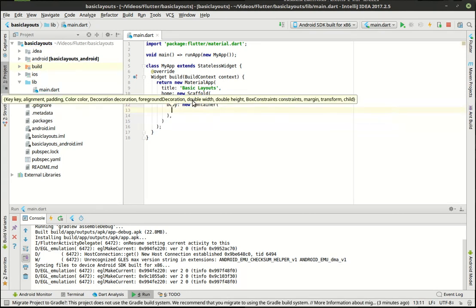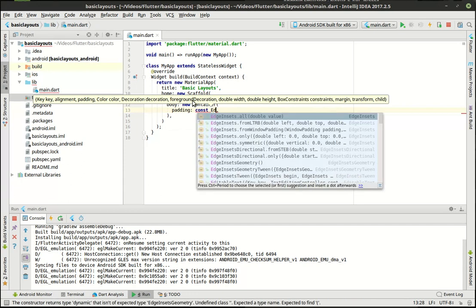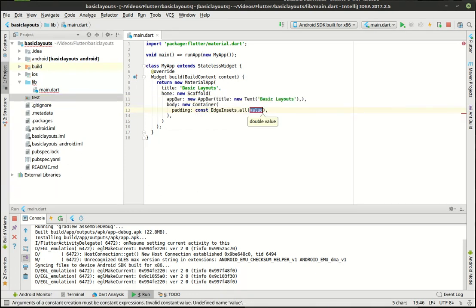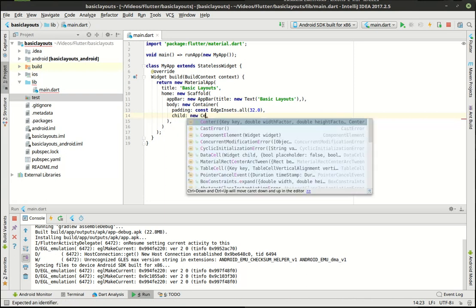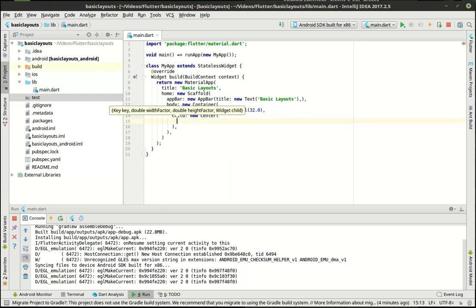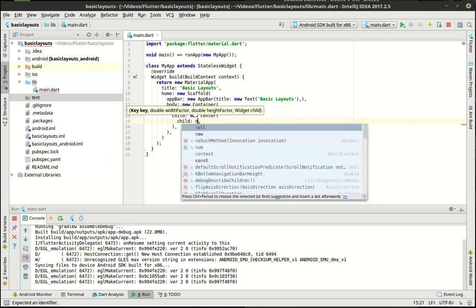And we're going to use container simply because we want to be able to use some padding in here. And we want to say 32.0 just because why not? And then let's just play around with this a little bit here. We'll say child, new center. In center, we're going to say child equal new column.